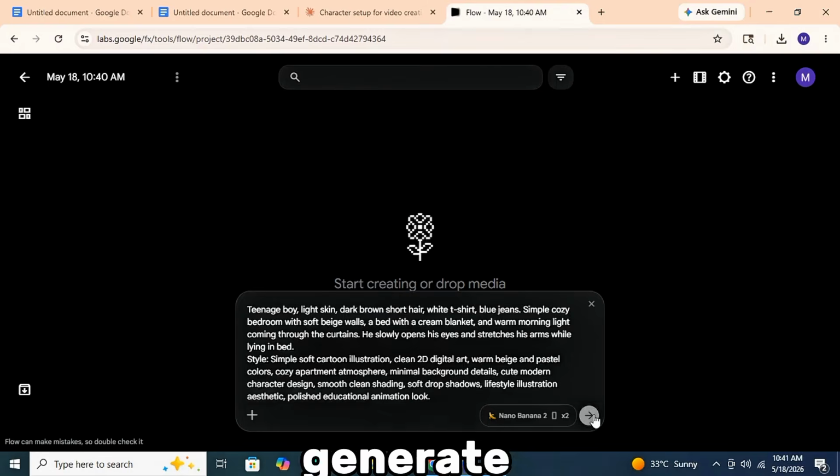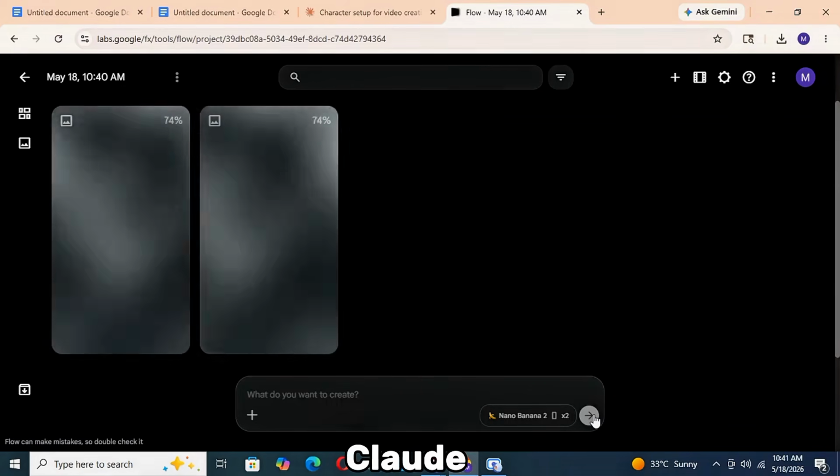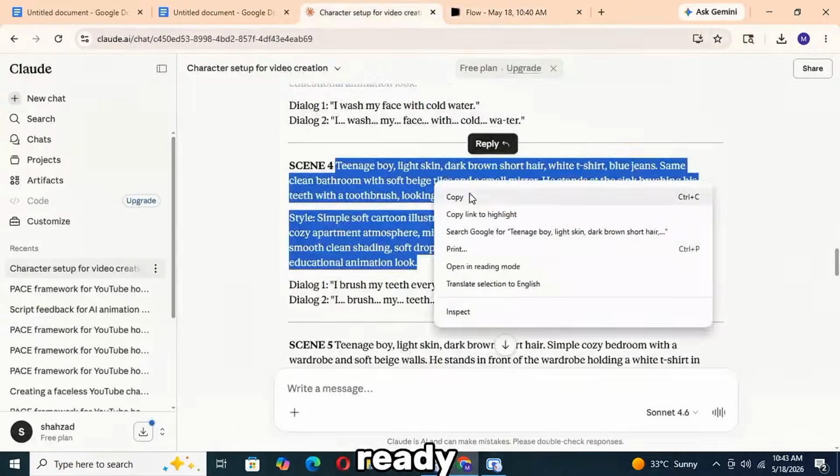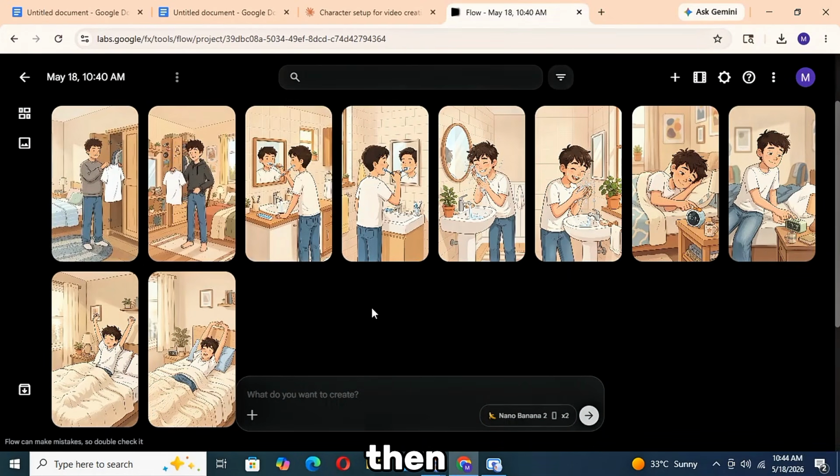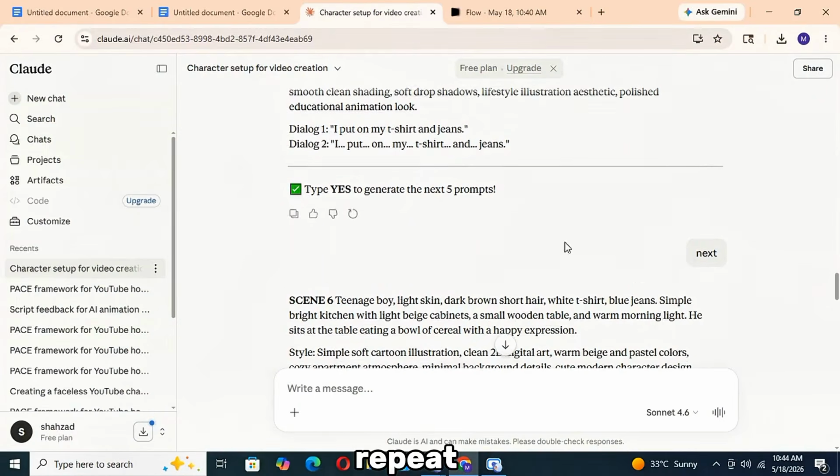Hit Generate. While that's running, go back to Claude and copy your second scene prompt so you're ready to go the moment the first one finishes. Work through all 5 prompts this way, then go back to Claude, type next, and repeat with the next batch.